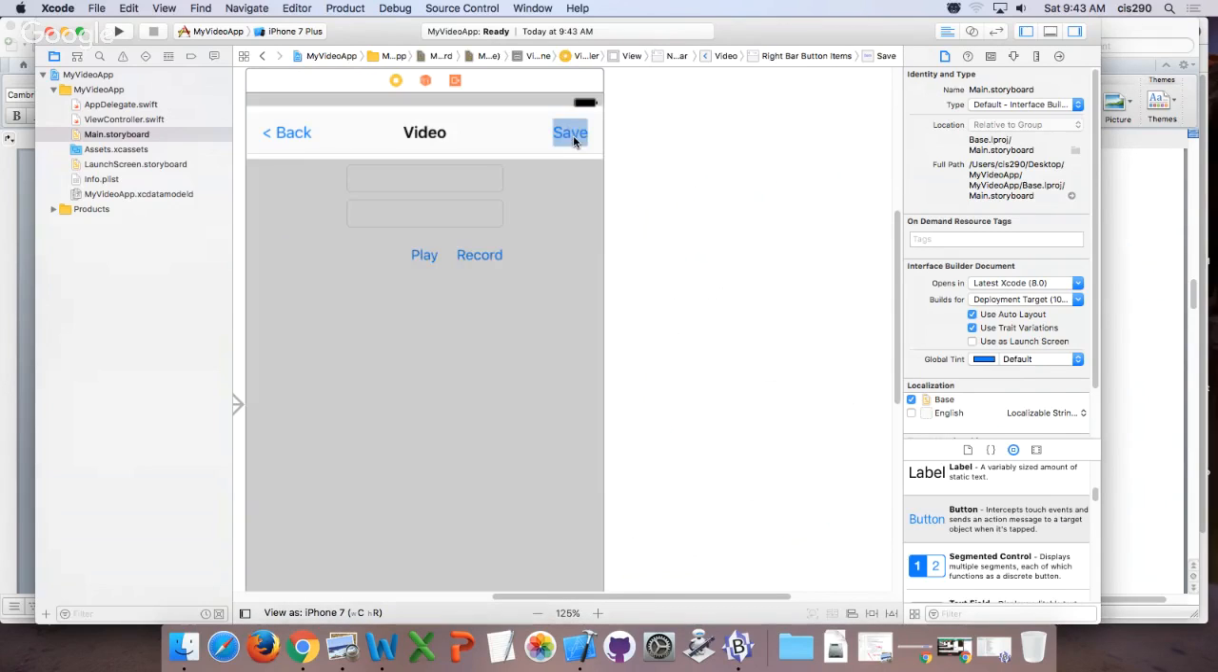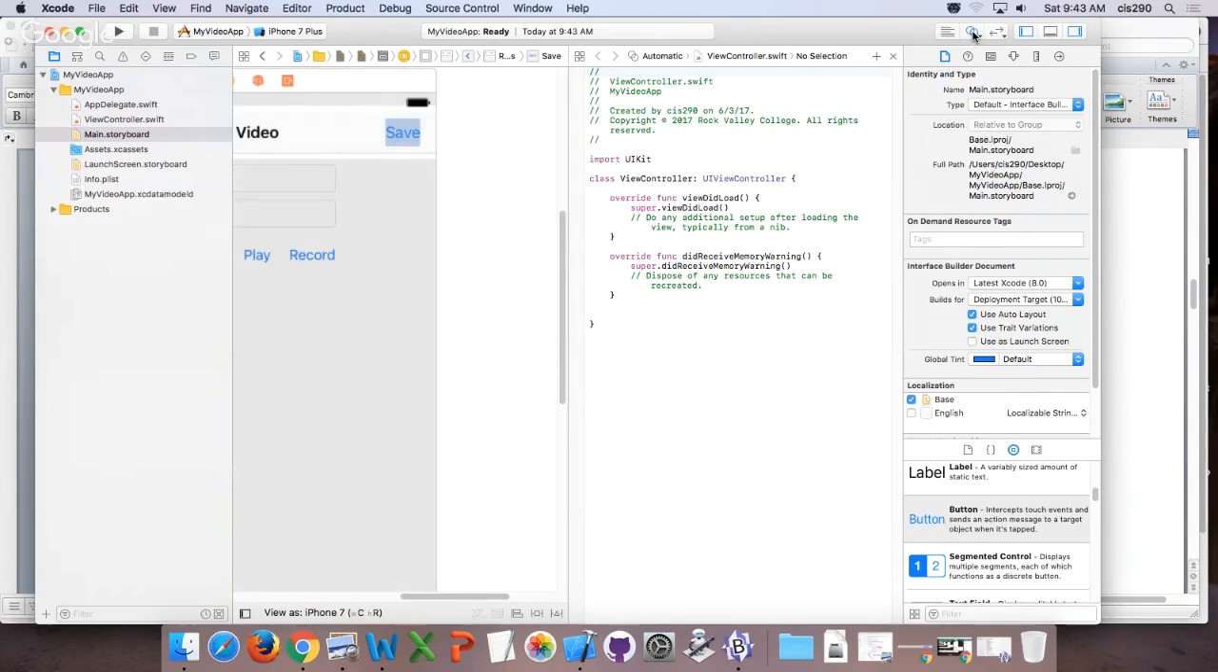Does anybody remember when we're getting ready to create outlets, what do we have to click on? Once we've selected an item, where over here do I need to click? Anybody remember? Yeah, this little double circle one, the assistant editor. If I click on the assistant editor, which looks like the circle within a circle, it'll bring up this screen, which will have in it the code for that object or view controller.